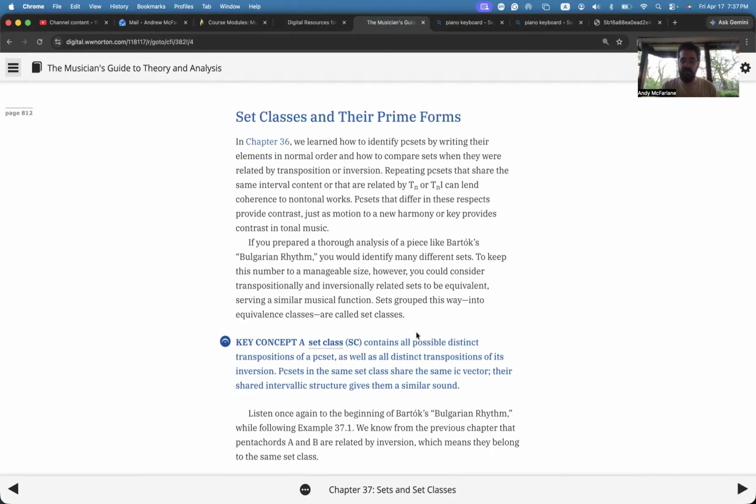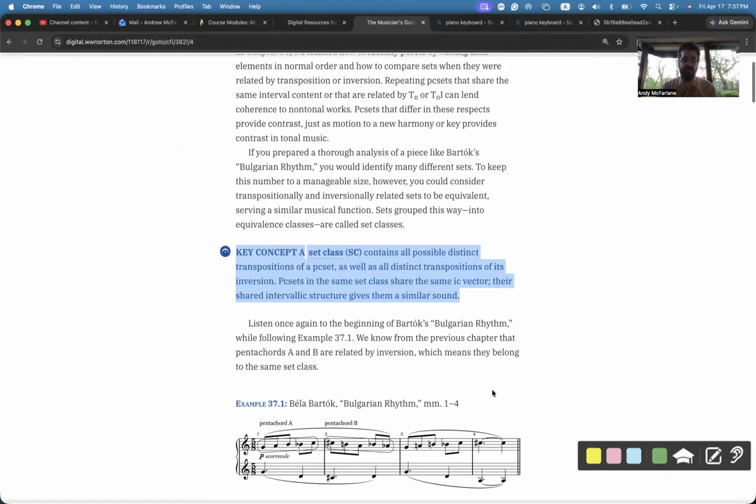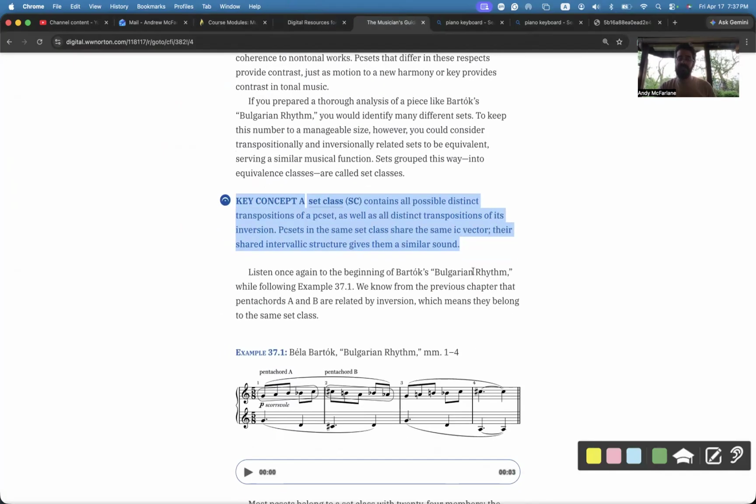Set classes contain all the possible distinct transpositions of a pitch class set, as well as all distinct transpositions of its inversion. Pitch class sets in the same set class share the same interval class vector. Their shared intervallic structure gives them a similar sound.